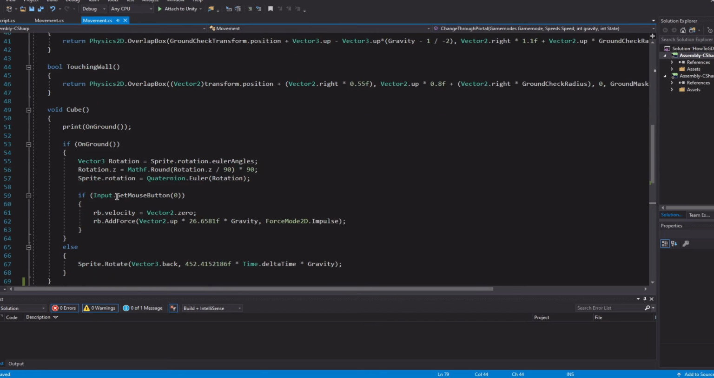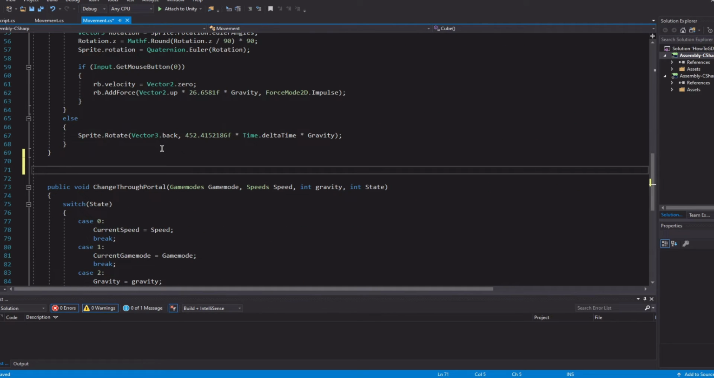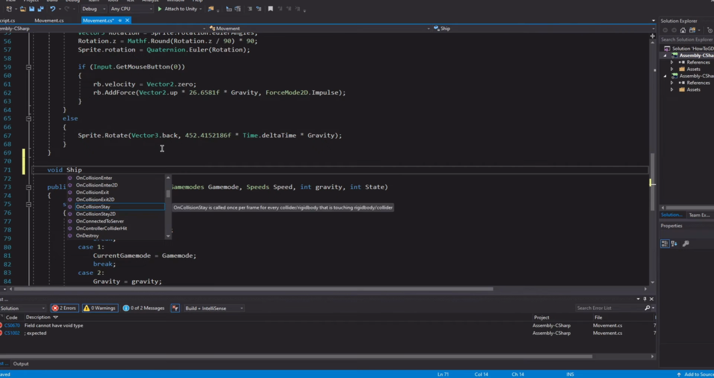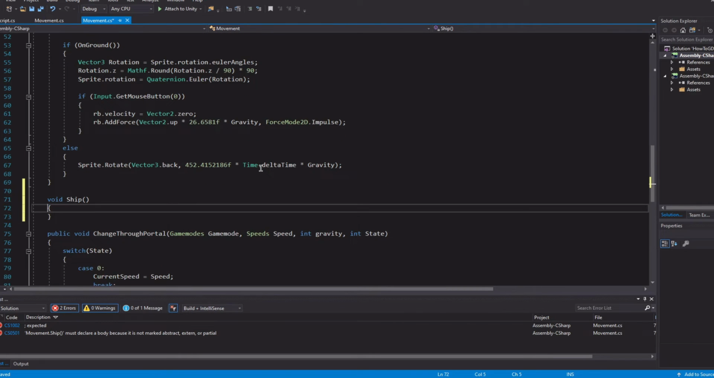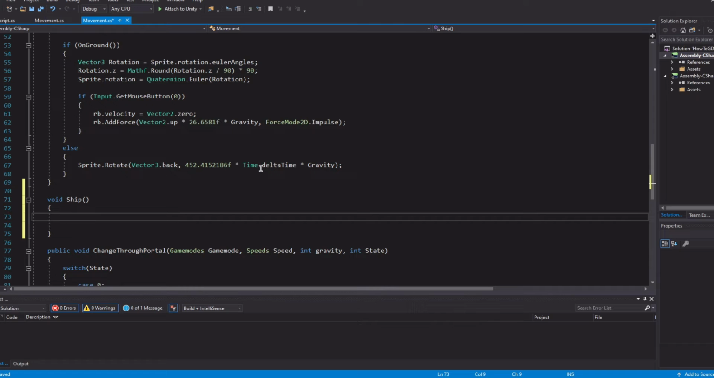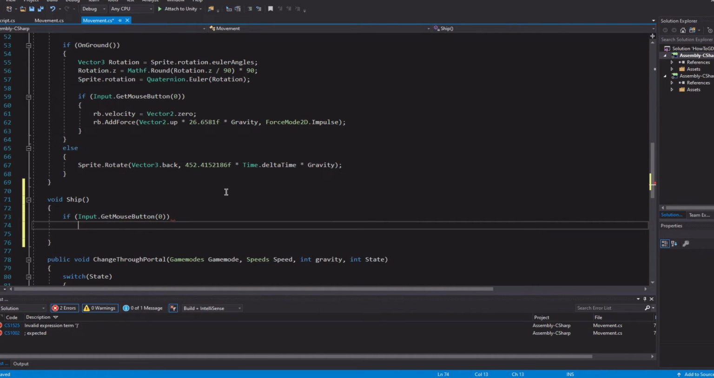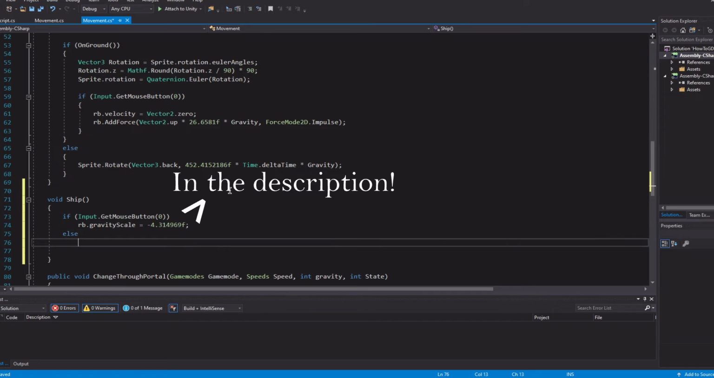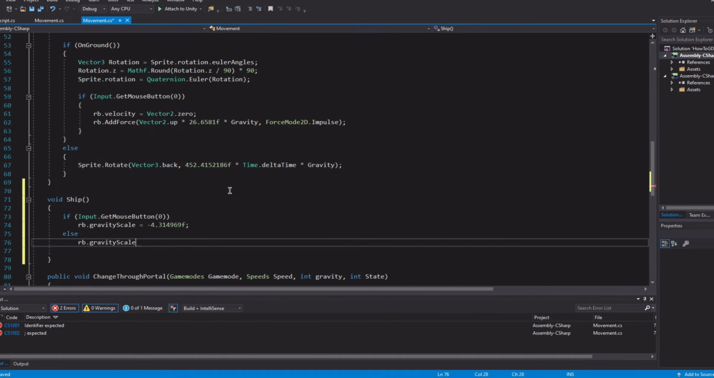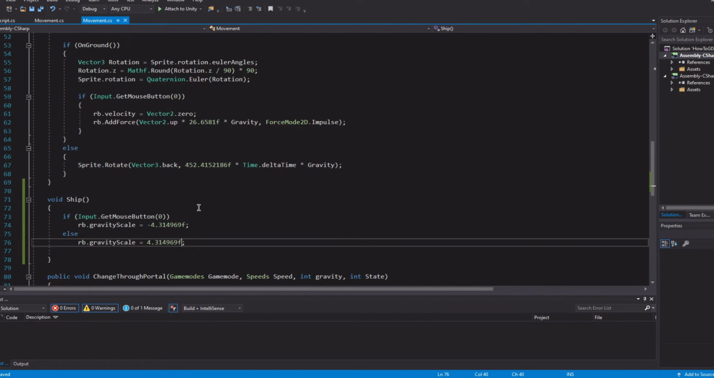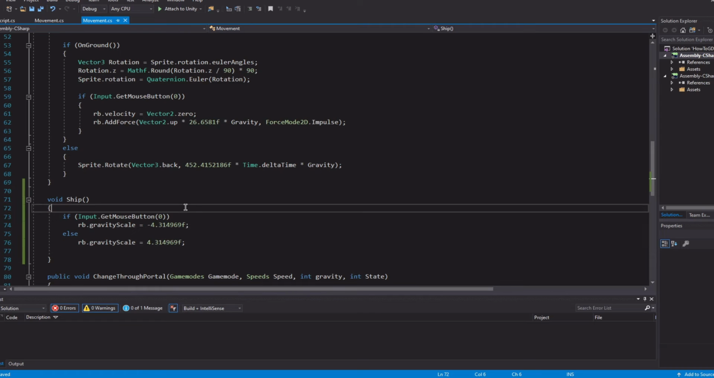Okay, so back into our movement script, we're going to start with void Ship, like so. And here, we'll start with an if statement, if Input.GetMouseButton, and this is just 0. And now we'll set the gravity scale of our rigid body to -4.3, and else the gravity scale will be +4.3. At the very core, this is already basically the ship game mode.